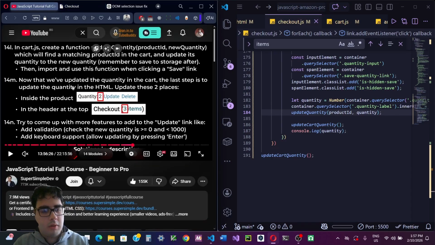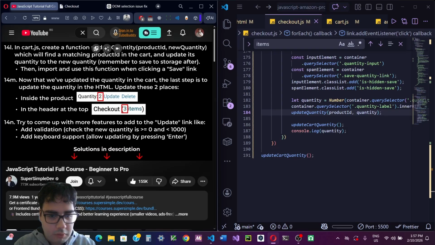Yes. Try to come up with more features to add to the update link, like add validation. Check the new quantity is greater than 0 or less than 1000. Add keyboard support, allow updating by pressing enter.